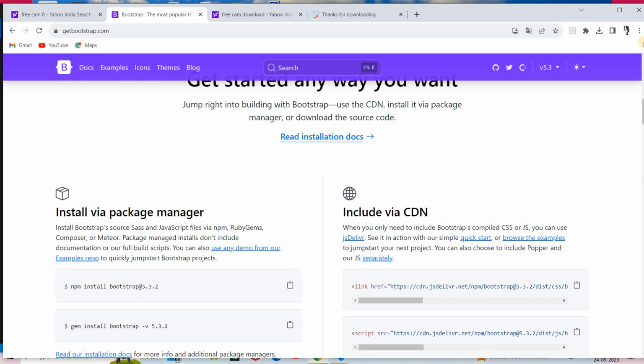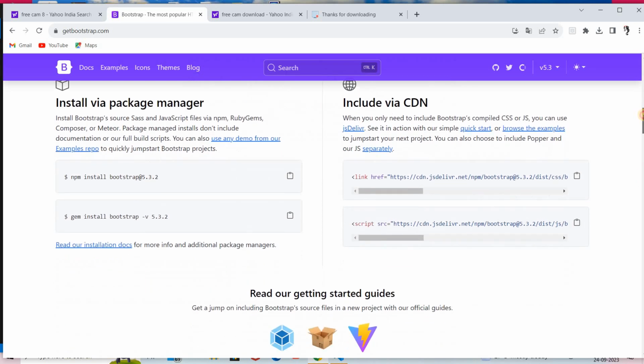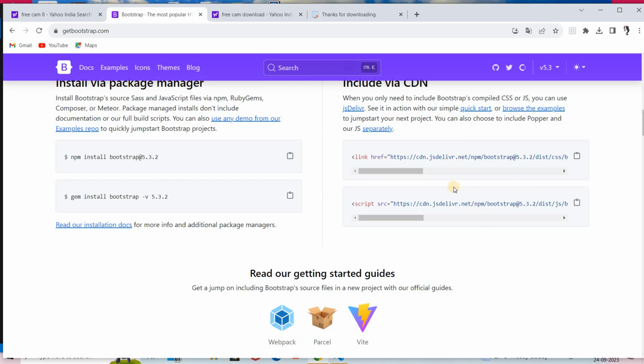If you want to access Bootstrap through CDN, then you have to copy two links which are provided here. Here is the first link, which is provided in the link tag by using the href attribute, and here is the website, jsDelivr. There will be version 5.3.2 of Bootstrap, and here is the library available for CSS, which is bootstrap.min.css. That means the CSS library is available. The predefined library provided by Bootstrap will be accessible through this link.